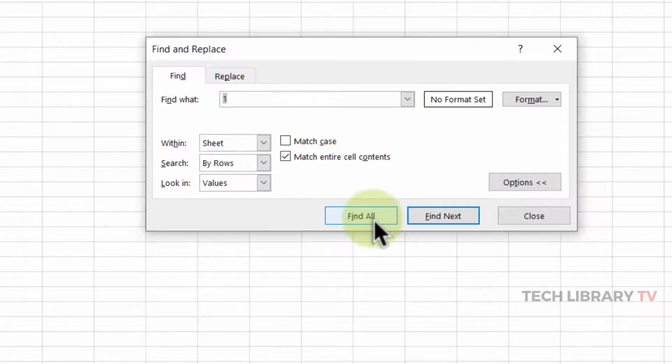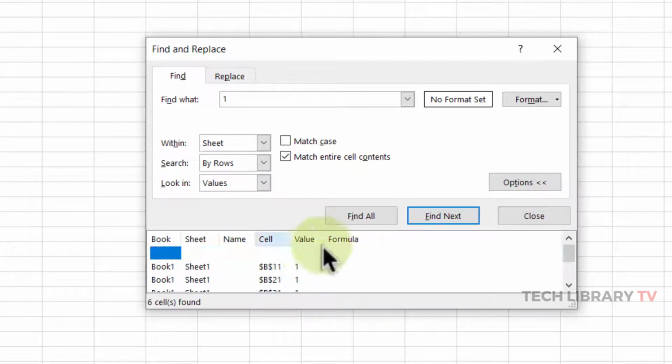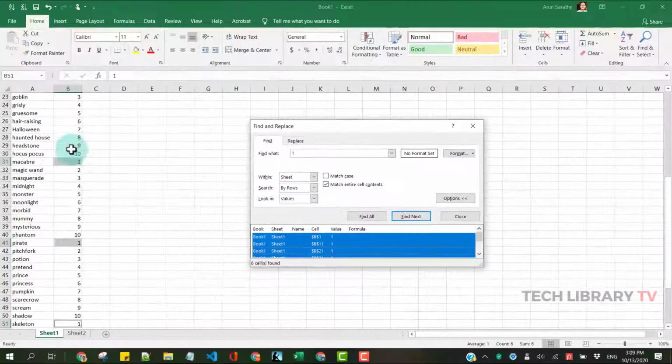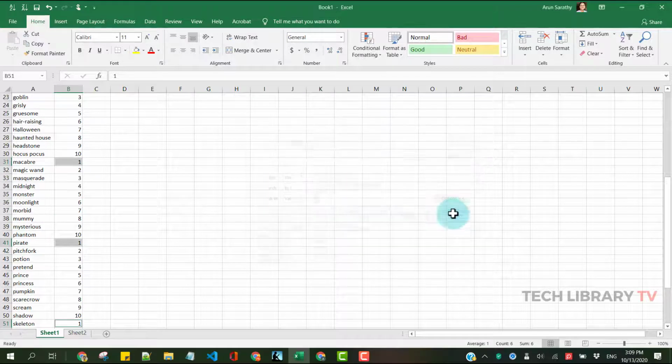And so let's click on find all and click inside this box here and then choose them all by hitting Ctrl A. So that selects all the ones. If you see here, we need to close it now.